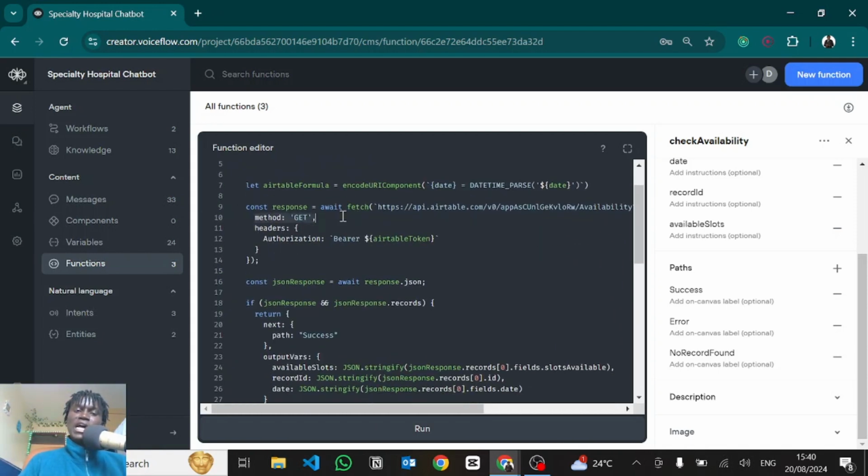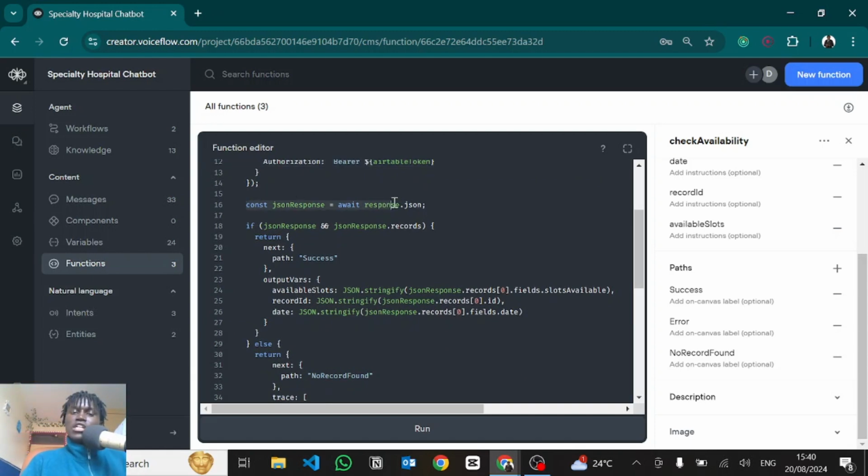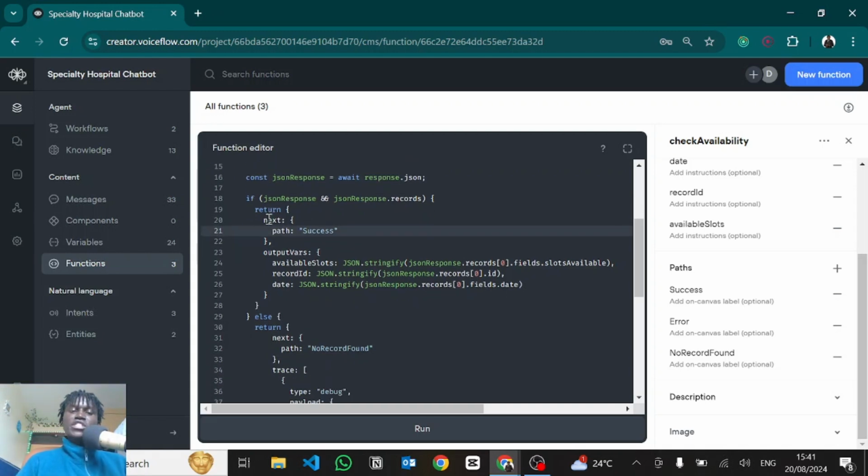Then the type of request is a get request. Then we pass in our authorization within the headers. So in here we'll have our access token. The access token is of type bearer, so it's a bearer token. Okay, so for the programmers out there, you can understand that. So then the JSON response, so we convert the response from the API into JSON so that we can work with it. Okay, then we check if the JSON response is not empty, as well as the JSON response.records is not empty, means it was successfully retrieved. We have gotten the necessary slots, so we can pass into the path of success.